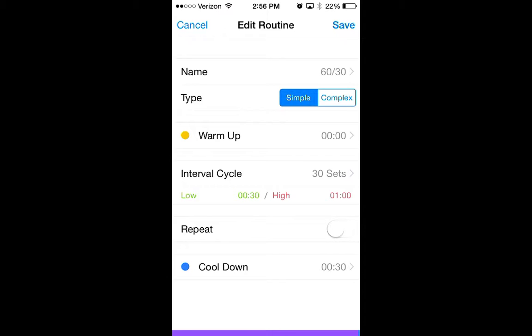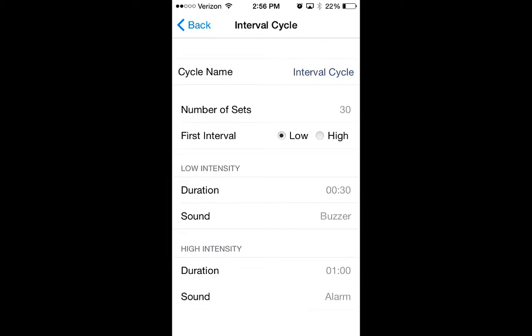Now we'll go down to interval cycle. This is where you make all your edits for your cycles. Don't click on complex. We won't ever need that. We'll just keep it simple. Click on interval cycle. Number of sets, I always leave it at 30 or beyond so I can just keep doing the exercises for as long as I want. And I don't have to reset the timer during my workout.